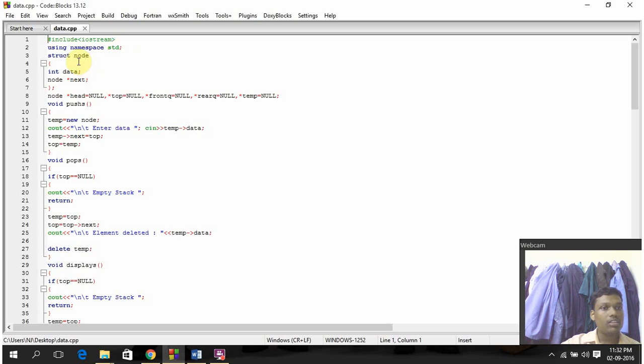For this program, I created a structure named node. Inside the structure, I declared data of int type and a node pointer next. Then I declared some variables: head, top, front queue, rear queue, temp, which I initialize everything as null.